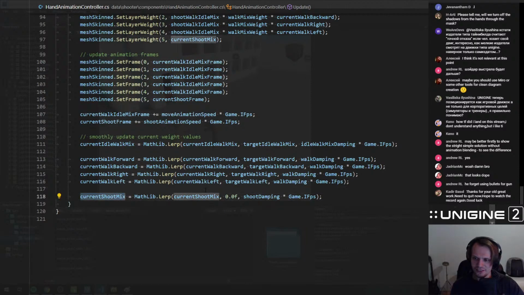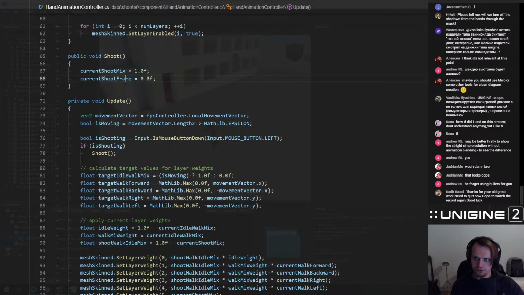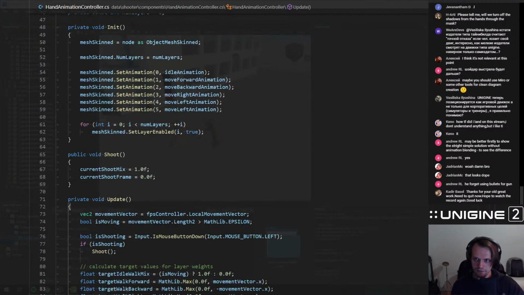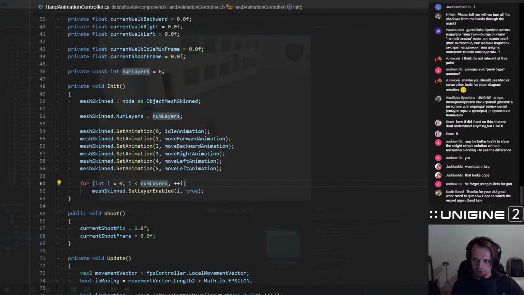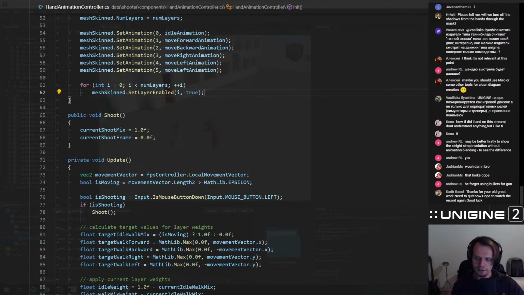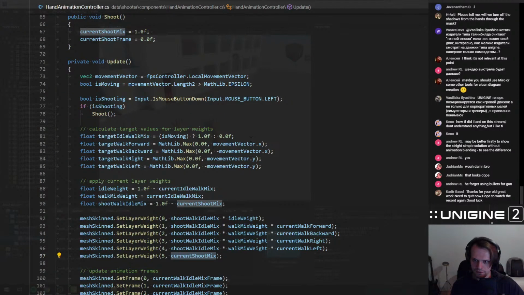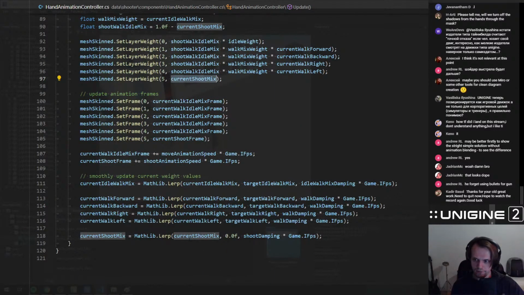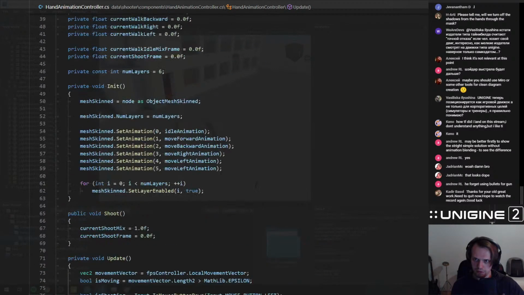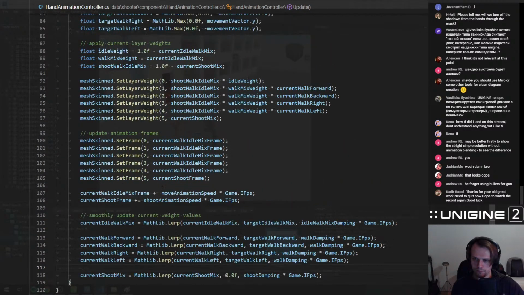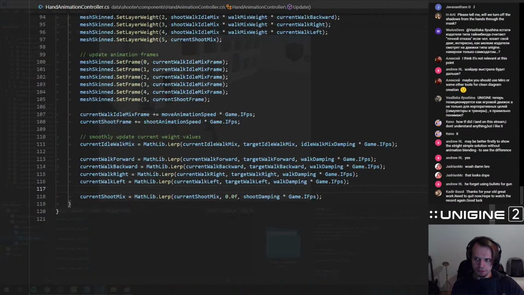Okay, so current shoot mix, shoot dumping. This should be set to 0. This is okay. Set frame is okay. Num layers is also correct. Layer is enabled. The weight is, yes, the weight is correct as well. Shoot dumping is 1. What did we miss here?